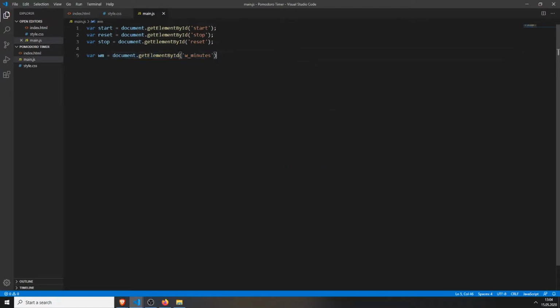Then you can just copy and paste it and change the M to S for work seconds and change the ID to seconds. Then you can copy all of this, paste it for the break. So break minutes, break seconds. So then we will create or store a reference to a timer variable.